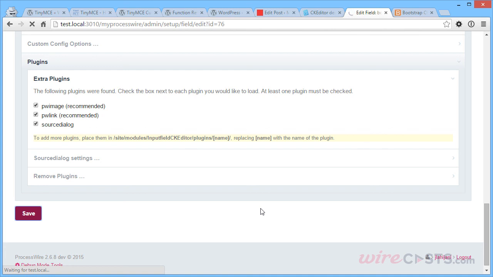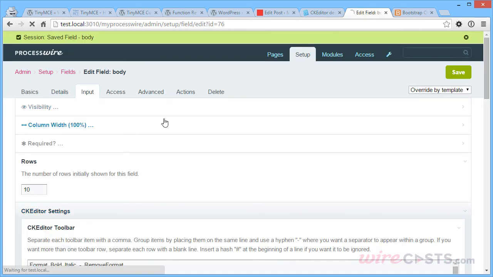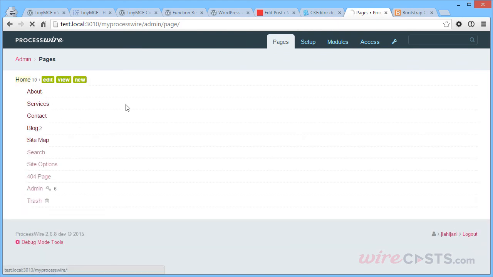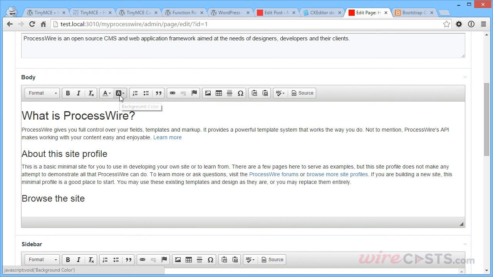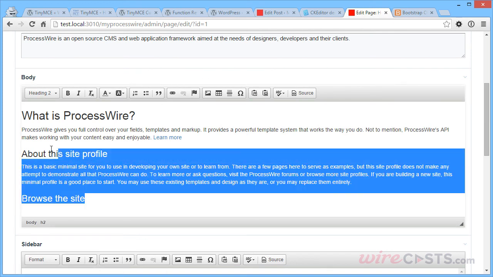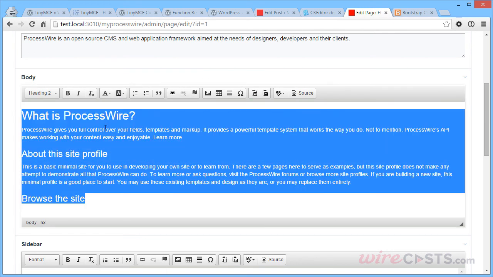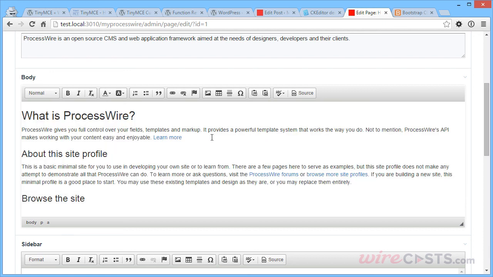And then let's go ahead and edit the homepage again to see how that looks. And so we now have the ability to choose different colors, and the appearance of the text here is based off of the Bootstrap style sheet. And there's many other options that are available similarly to CKEditor.